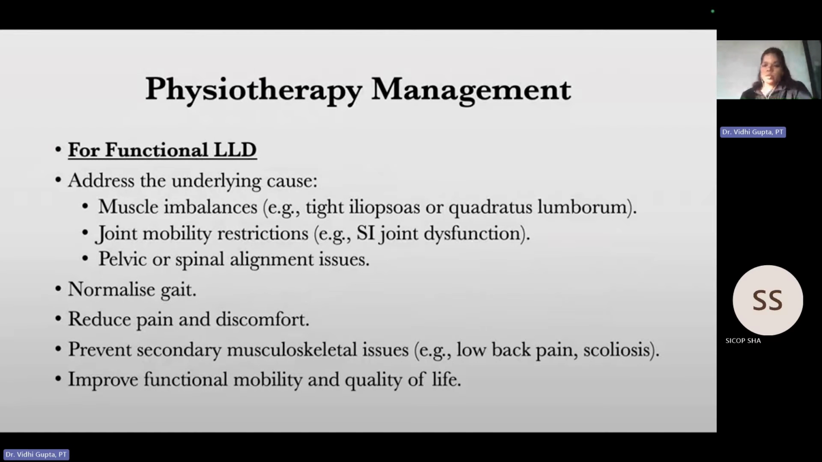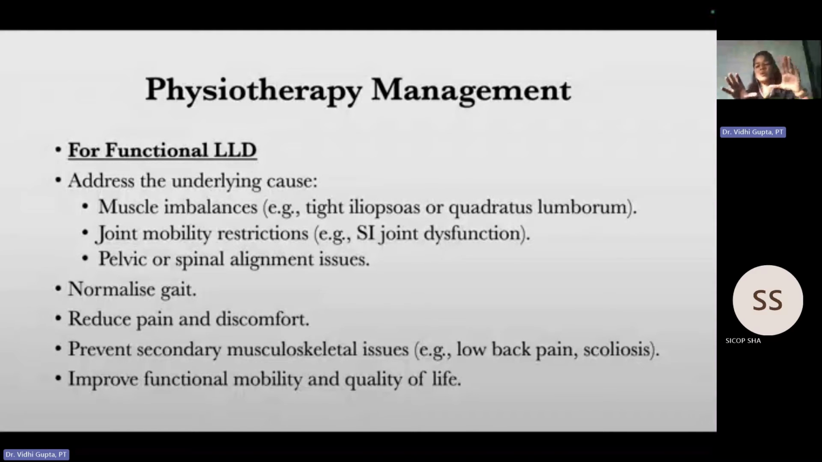For functional limb length discrepancy, we have to basically find the underlying cause which is causing the limb length discrepancy. If it is muscle imbalance, if there is tight iliopsoas or quadratus lumborum, which is basically tilting your pelvis upwards and causing one side of the limb to appear short, we have to work on those muscles. We can do stretching of iliopsoas, we can do muscle releases so that the muscles are lengthened.